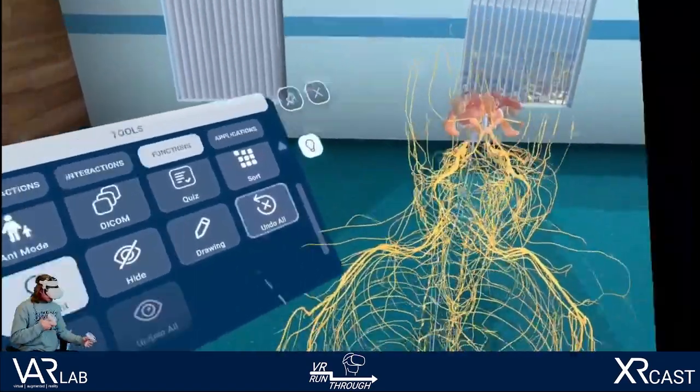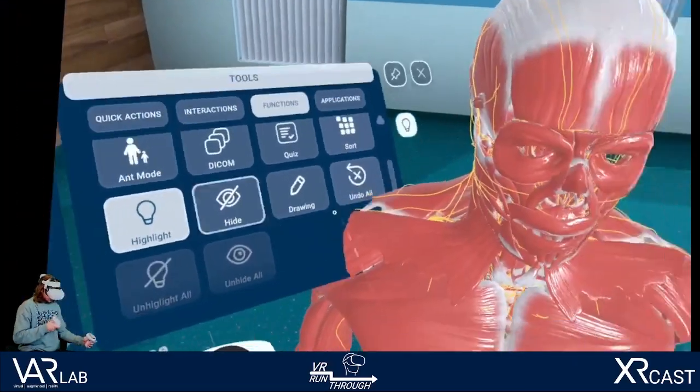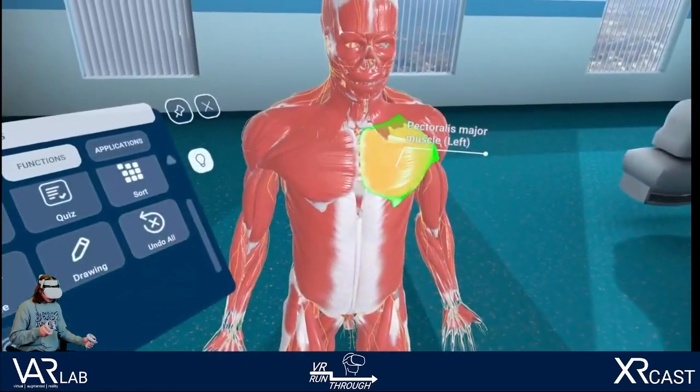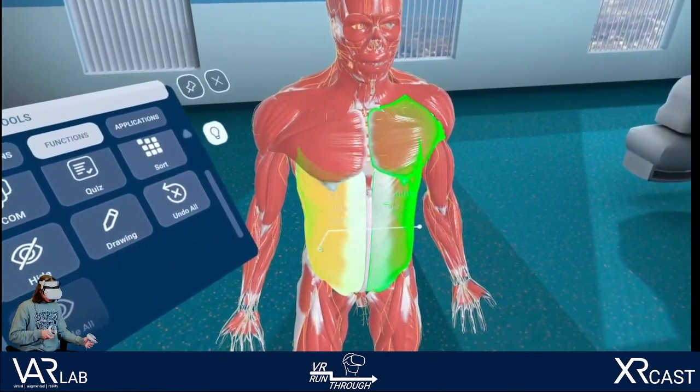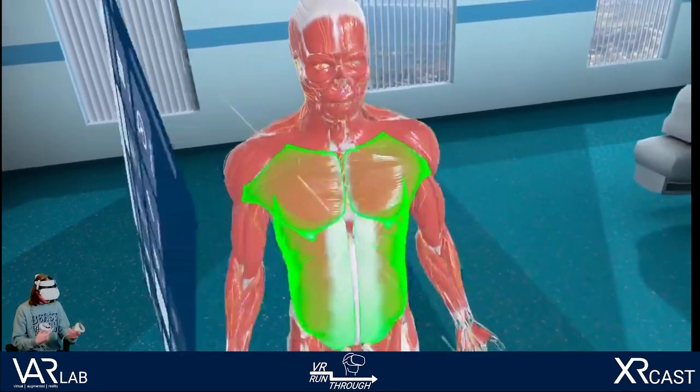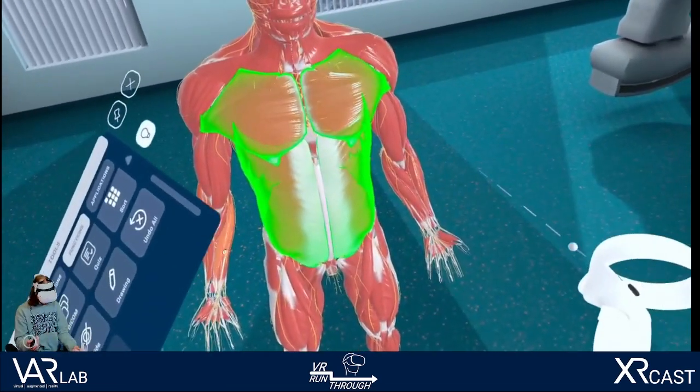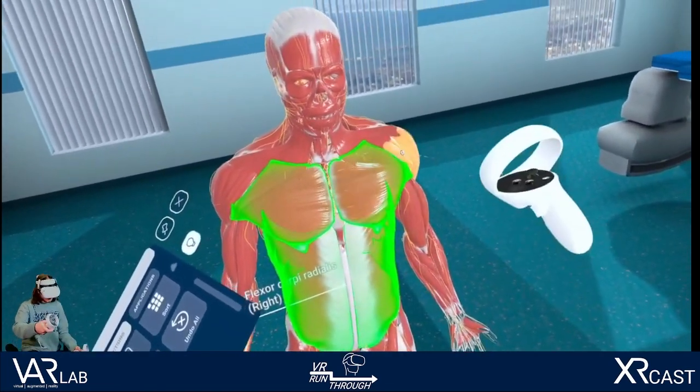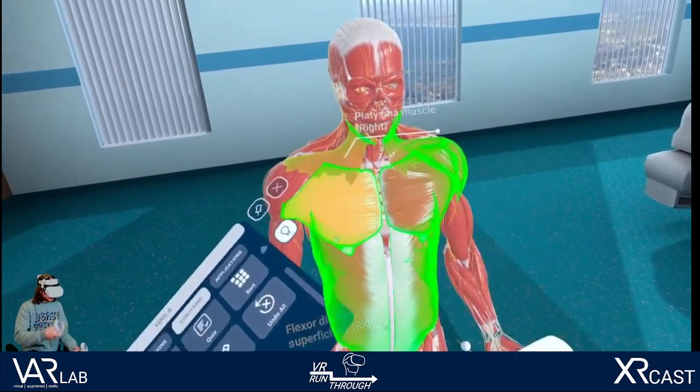Then highlight. Let's see. Let me go back to something a little bit easier to see. So I can keep those highlighted. This would be good for maybe a faculty member if they were producing a video, or if they wanted to showcase something to their students, they could keep certain sections highlighted as they were going through.